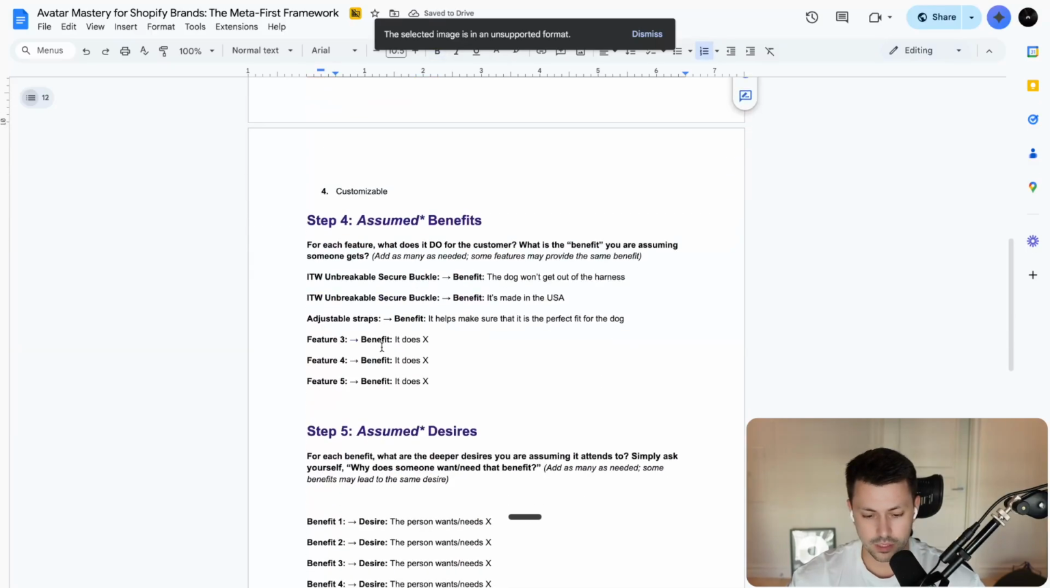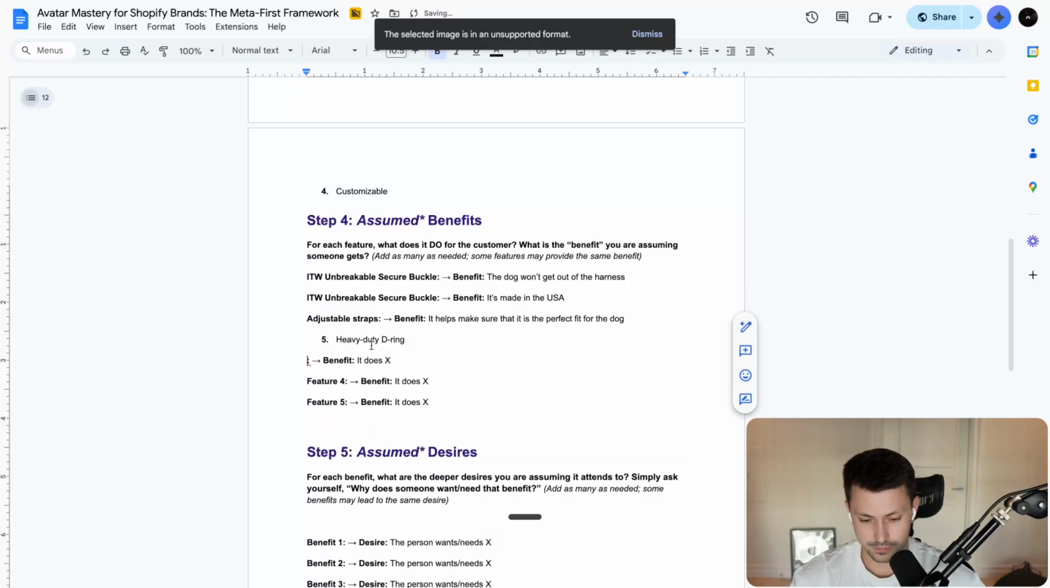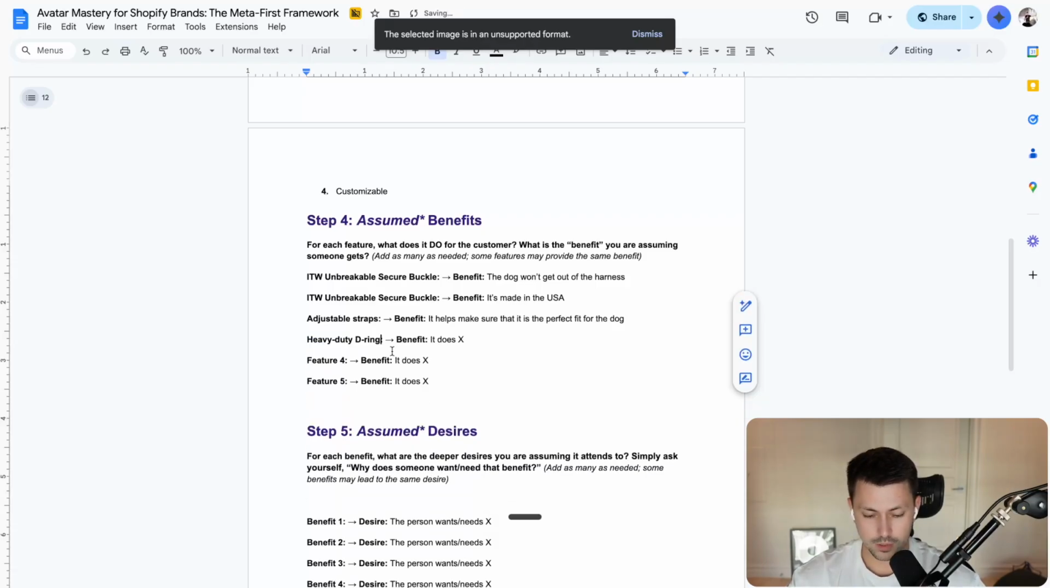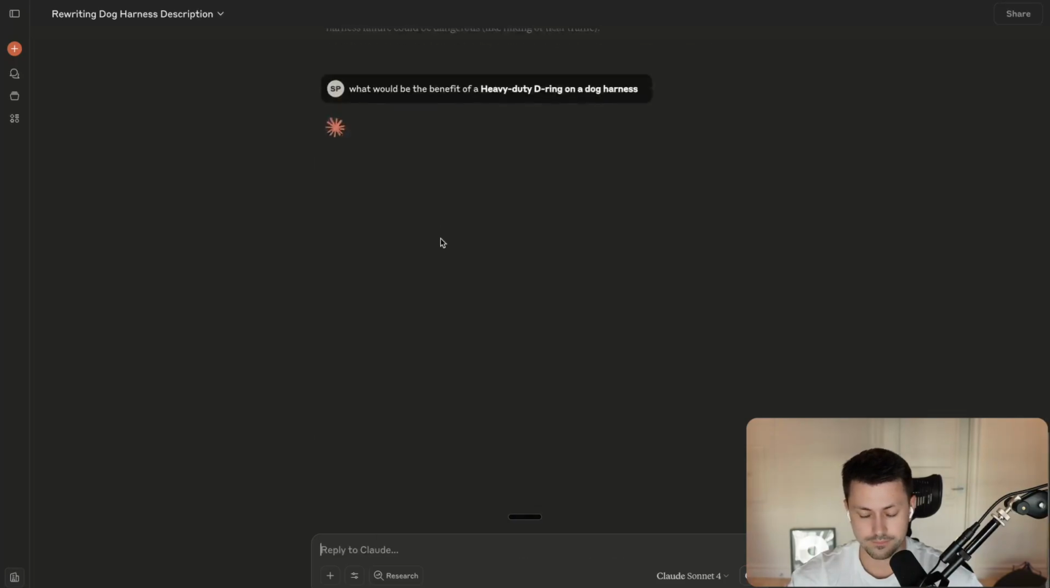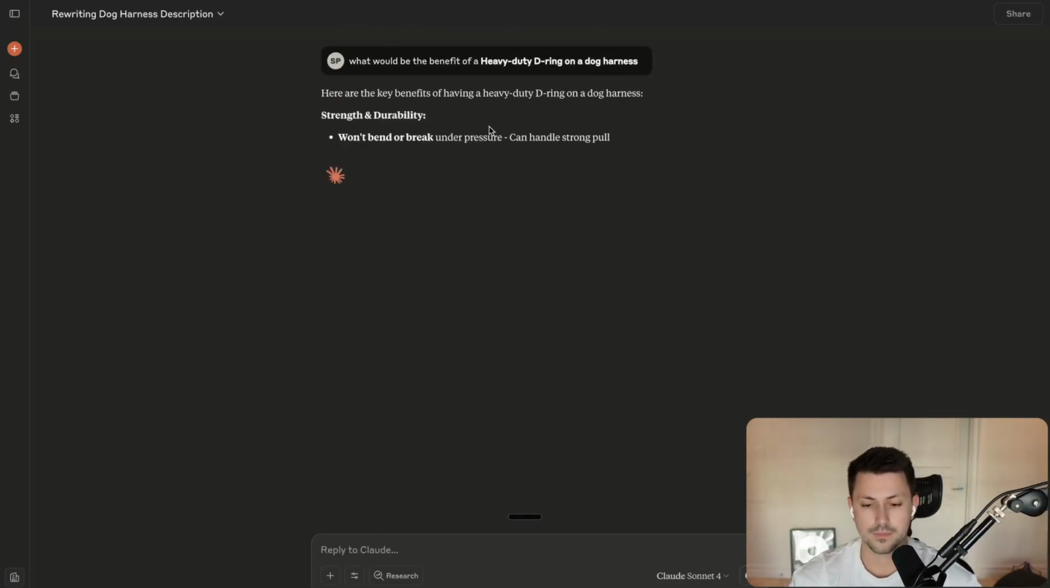But let's go heavy duty D-ring feature. Okay. What does a heavy duty D-ring do? Well, it actually allows you to attach the leash to the front for less pulling. And again, we can actually ask Claude this as well, if you guys are struggling. What would be the benefit of a heavy duty D-ring on a dog harness? See if Claude actually cooks.